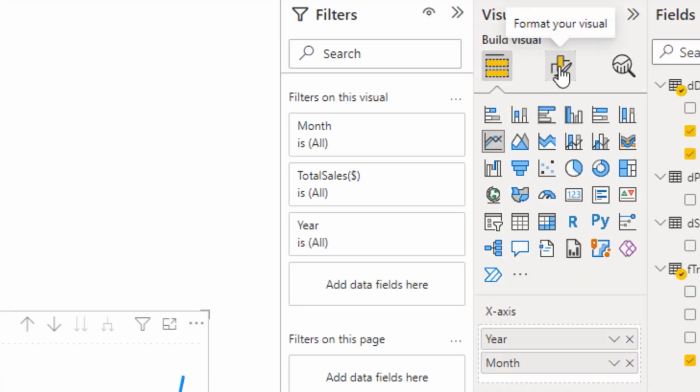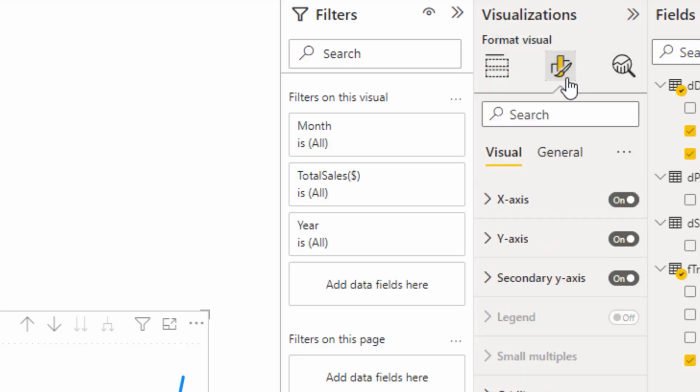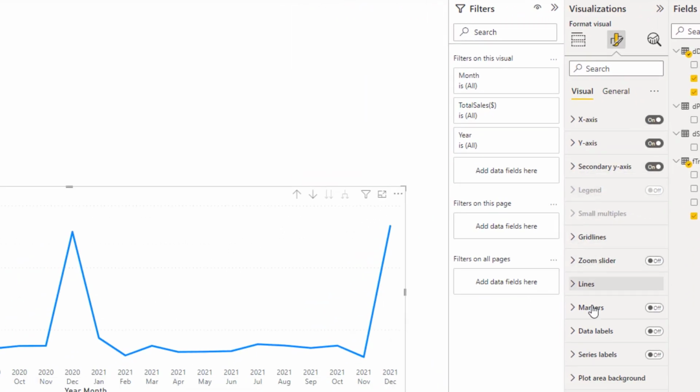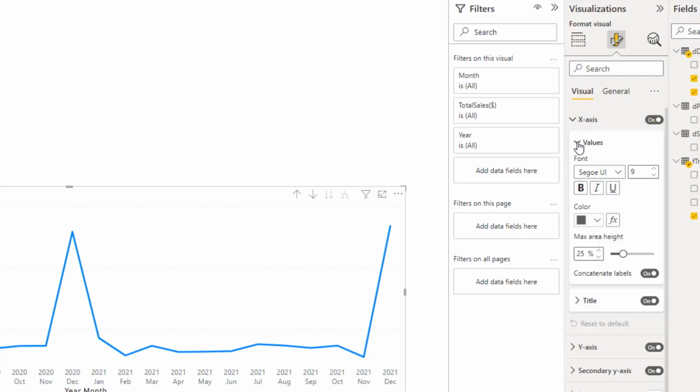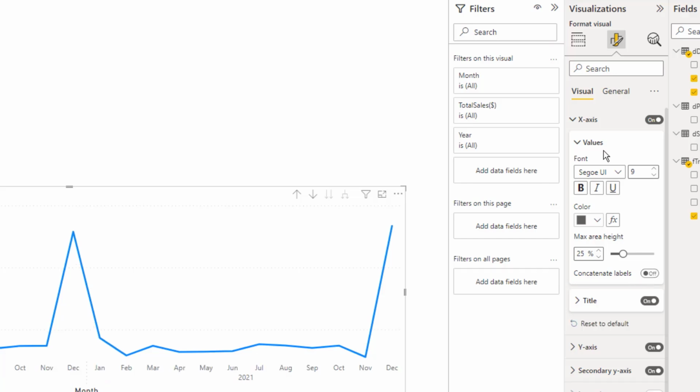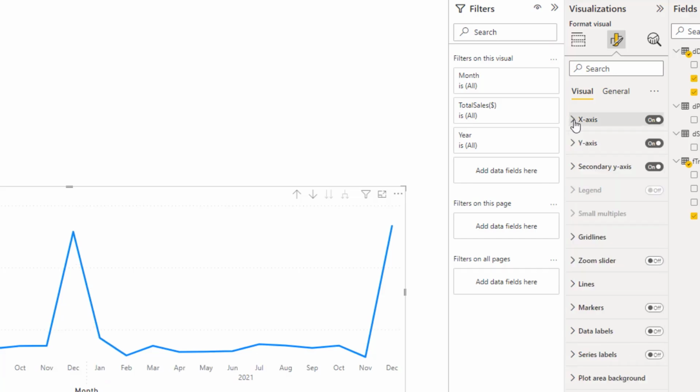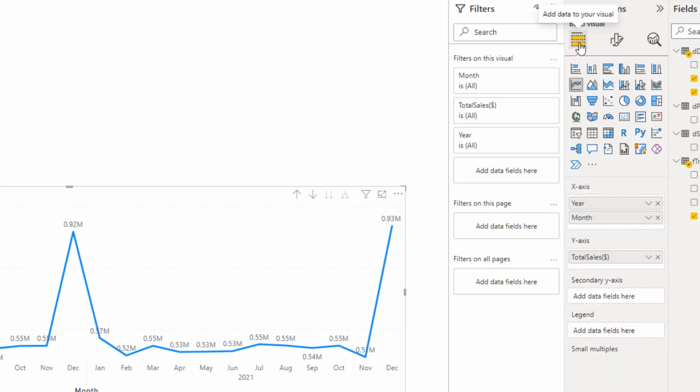Over in Format, that's our little paintbrush. There's different areas. And if you're coming from Excel, it does take a while to get used to where everything is. We want to do something to the X-axis. If this was collapsed, you can open up Values. And sure enough, down here, Concatenate Labels. We're going to turn that off. We can collapse this. It would be nice to have data labels. So down here, data labels. We'll say on. Now let's go back over to Build Visual.